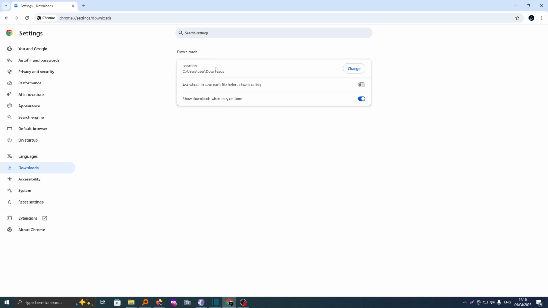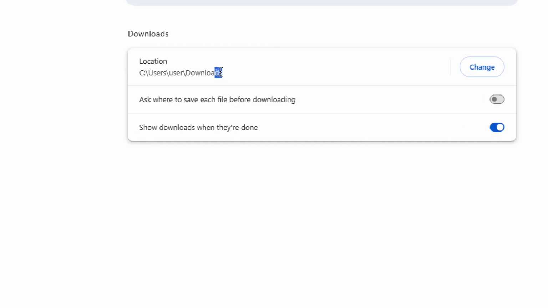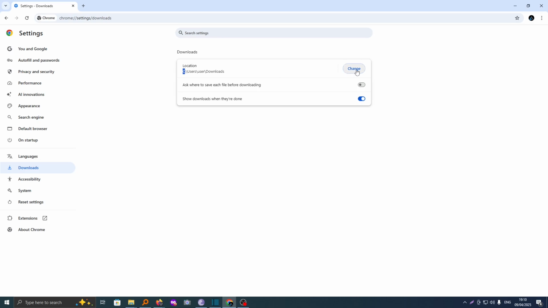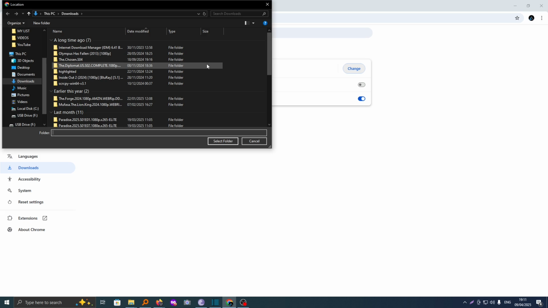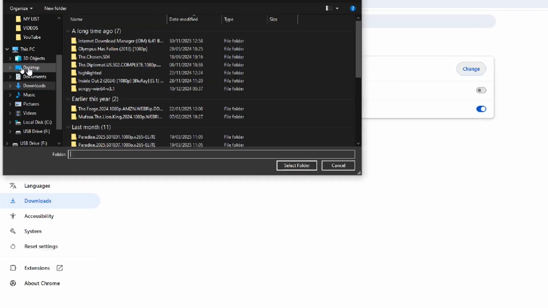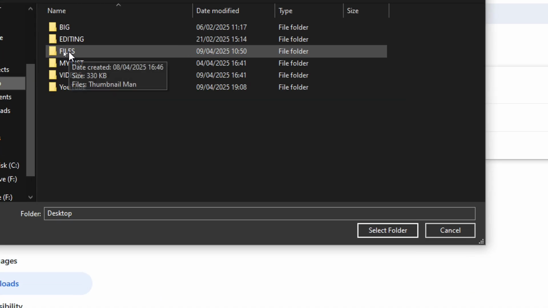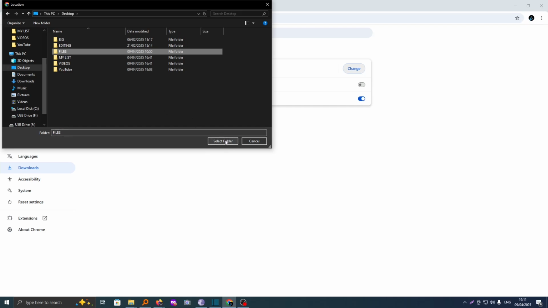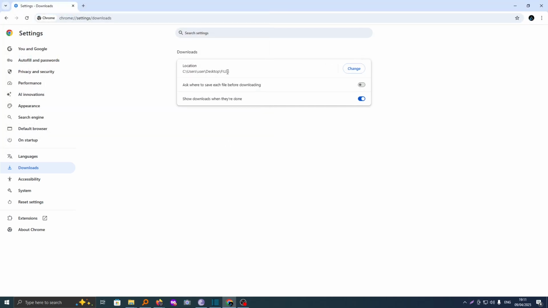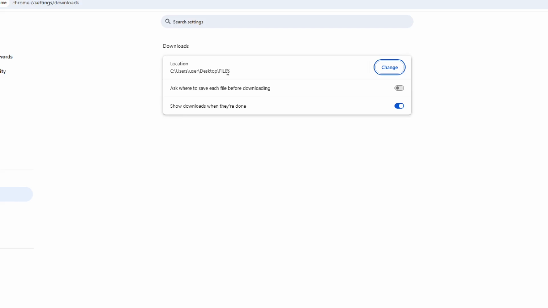By default, the location is set to go under downloads and this is on drive C. So to change it, just tap on this change here. And this will take you to a PC where you can choose the specific folder or location you want your downloads to go. I want mine to be on desktop under a folder. So I'll tap on desktop and then I'll have to choose one of the folders that I want the downloads to go. And I'll choose this folder called files. Then tap on open. And immediately the location has been changed to the files folder.